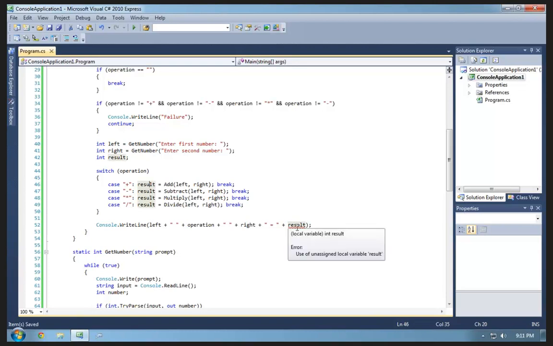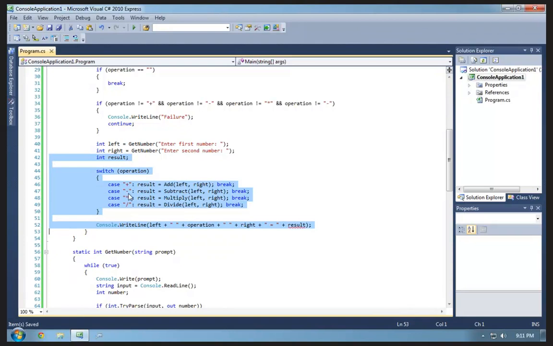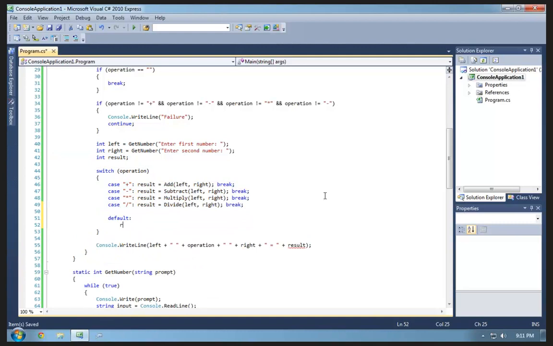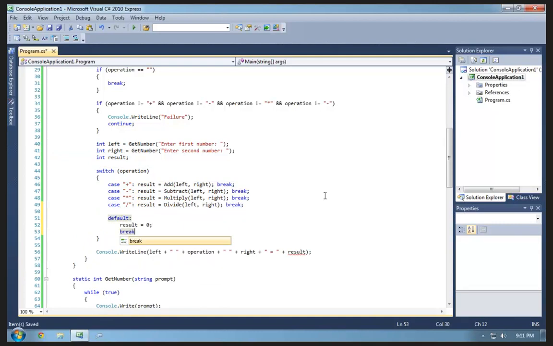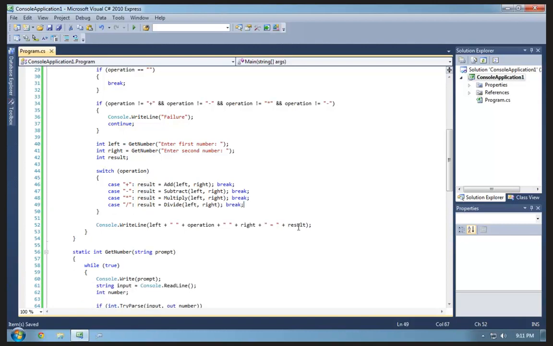So it's just going to say that the situations that result gets assigned to are conditional based off what operation is. The way C# sees this code is that operation might not be one of these four things. If I were to add a default, though, if I were to say default: result equals 0, break, at this point result becomes definitely assigned, because the C# compiler says, okay, well, he has a default statement there that does assign it to something, so we're just going to say that this is definitely assigned. But in this case, it's not. So I have to initialize it to a value.